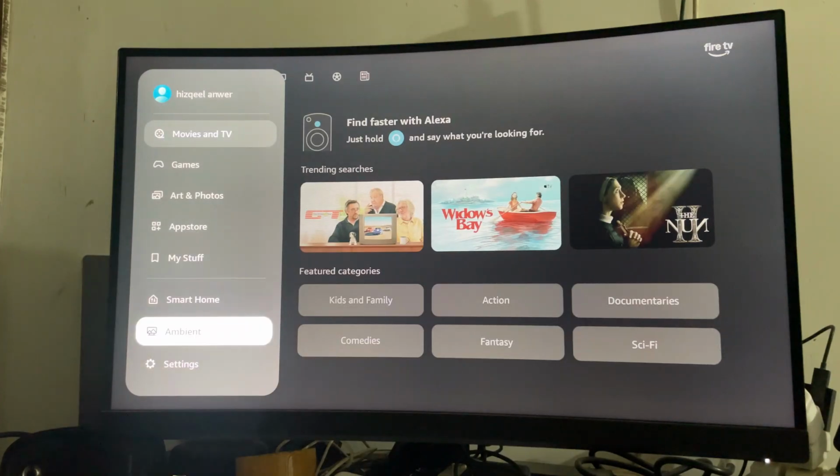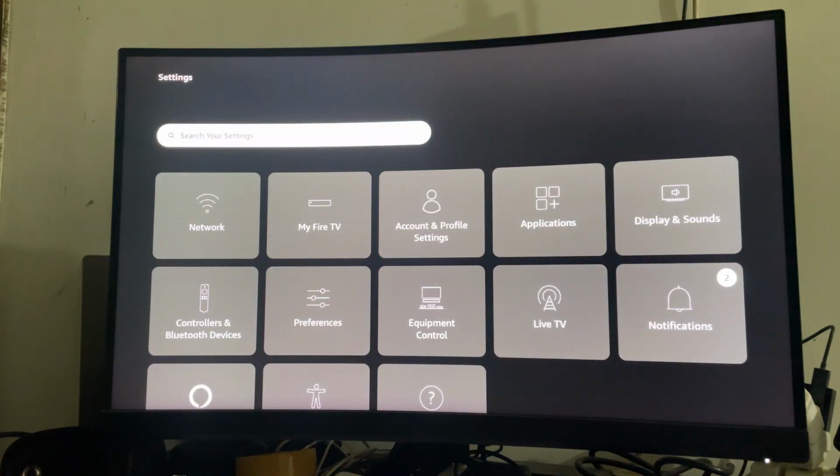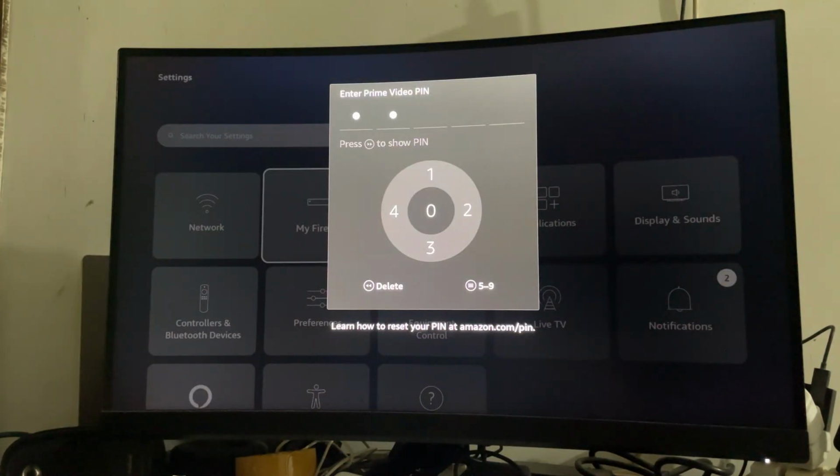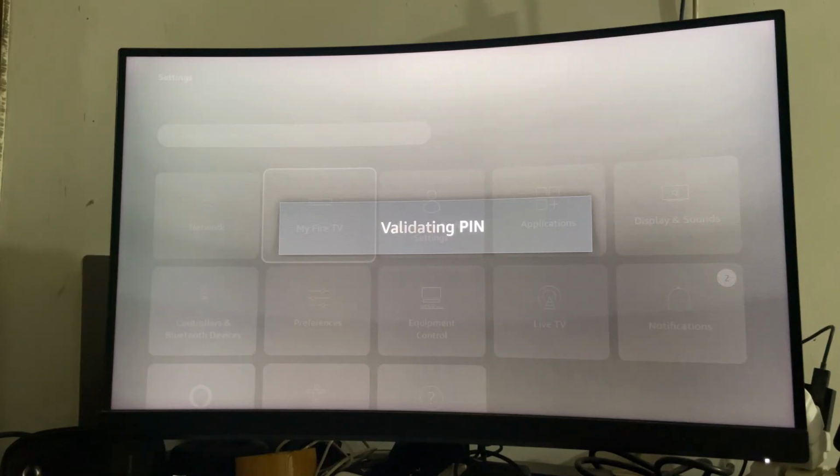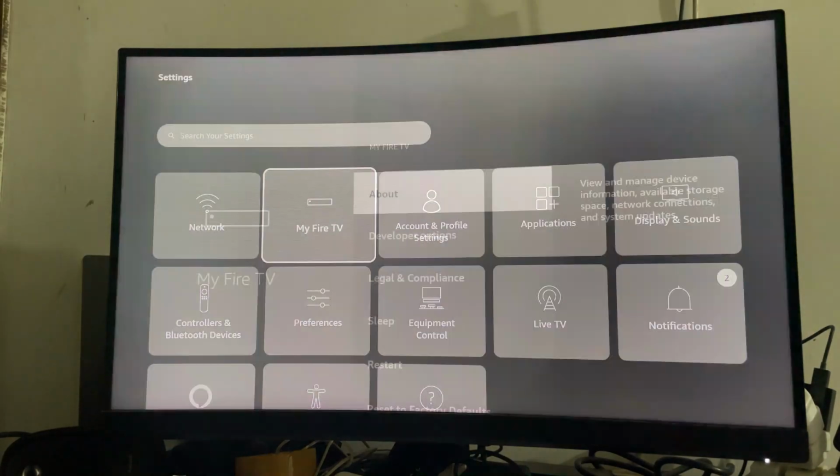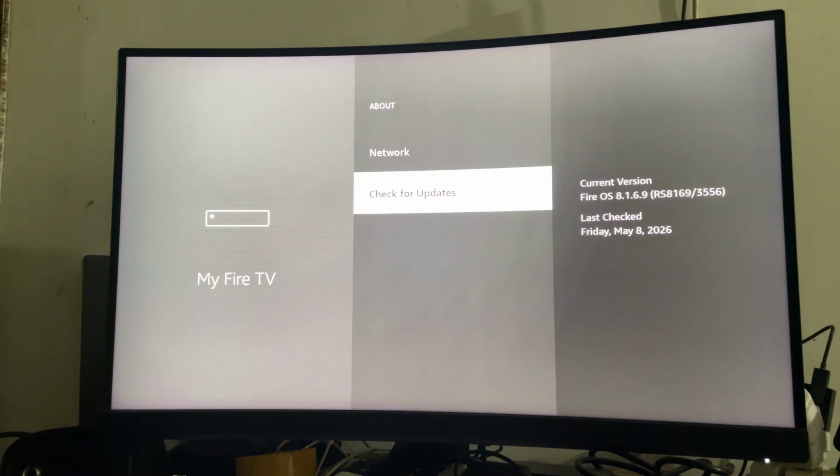Then, check your TV version by going to the About section in Settings. Many apps require Android 8 or higher, so confirm compatibility. Make sure it is up to date. If not, then install the latest firmware, because outdated software often causes app compatibility issues.